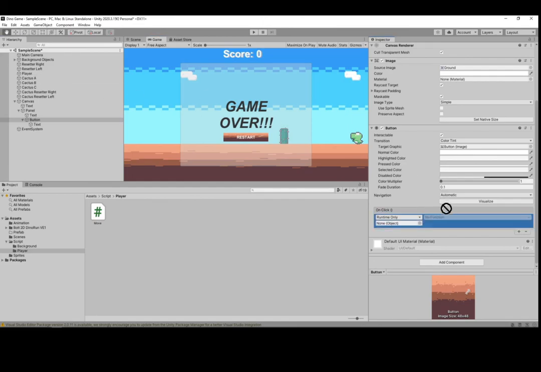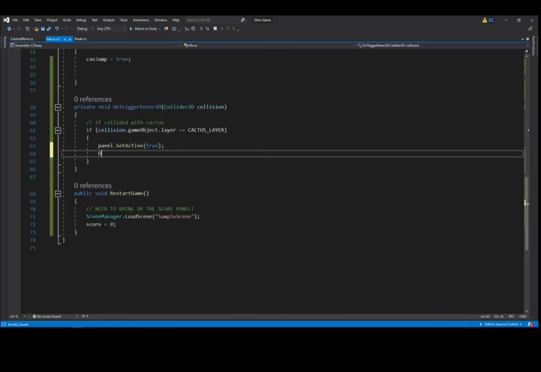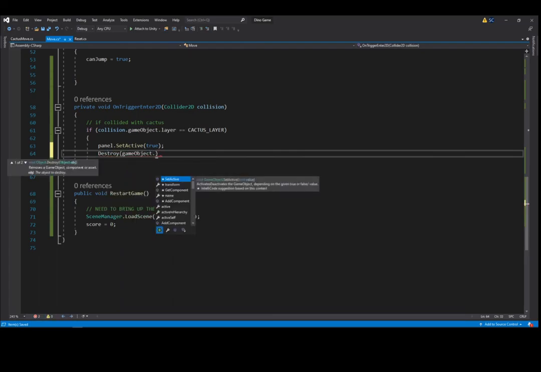So by the way, you just click on the button, then click on the plus, drag in the player, transform player object, and then select the function which is restart game that we defined. And that would enable you to reload and set the score to 0.